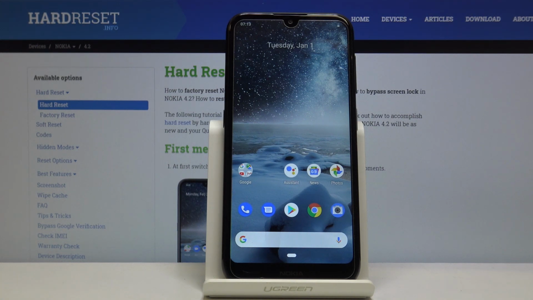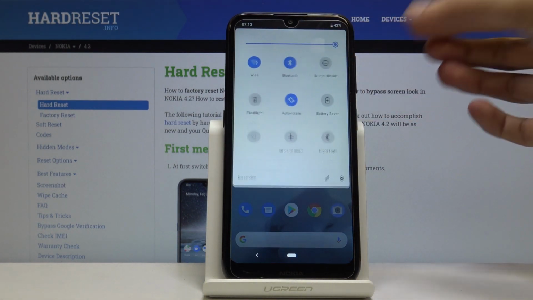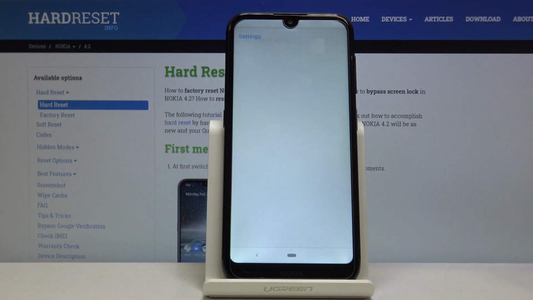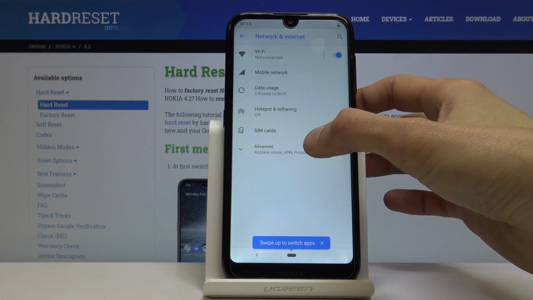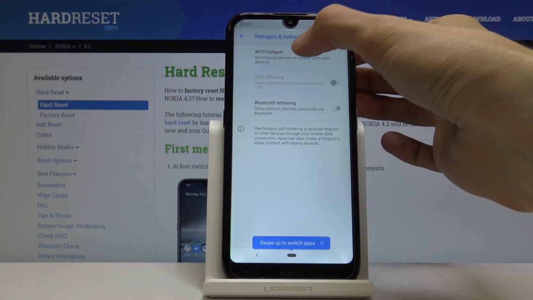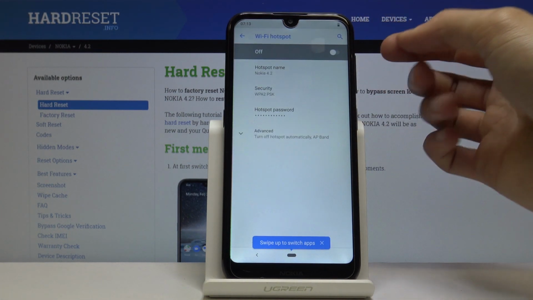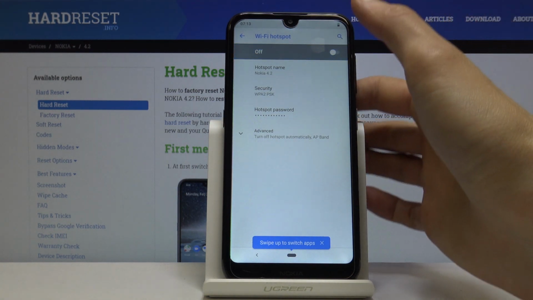up the portable hotspot. So to get started, you want to open up your settings, and from there let's go to network and internet, and you'll find hotspot and tethering. So tap on it and choose Wi-Fi hotspot, and from here you have the option to enable it by just flipping the toggle on or off like so.